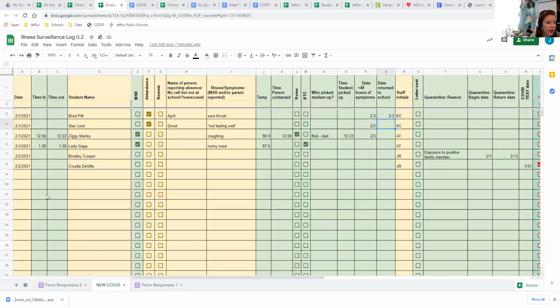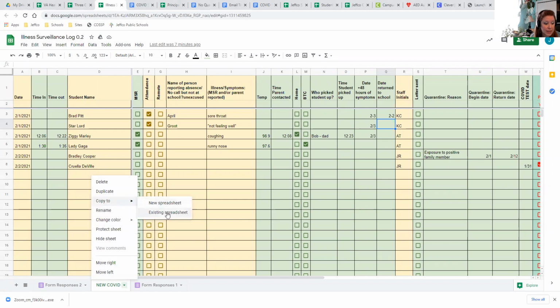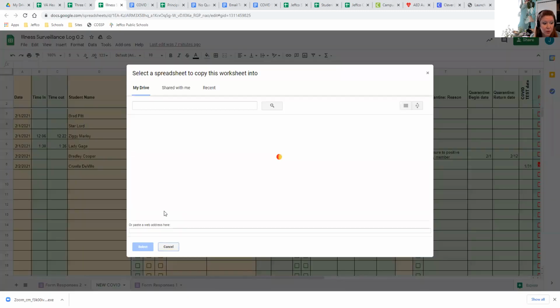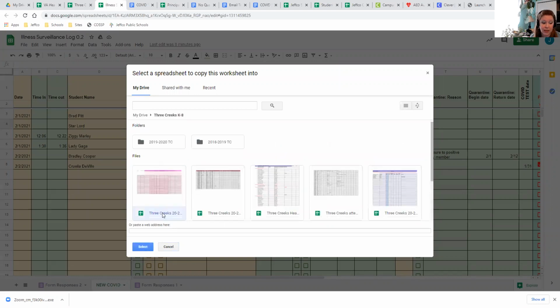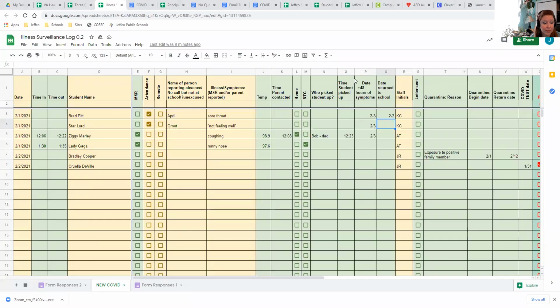So as you can see here, I have the spreadsheet, and in order to integrate this into your health log, you're going to want to go down to the bottom here where it says new COVID and right click. You're going to go up to copy to and select existing spreadsheet. This will pull up your Google Drive, and you can go into your school and select your health room. And once you select that, it will be in your health log.